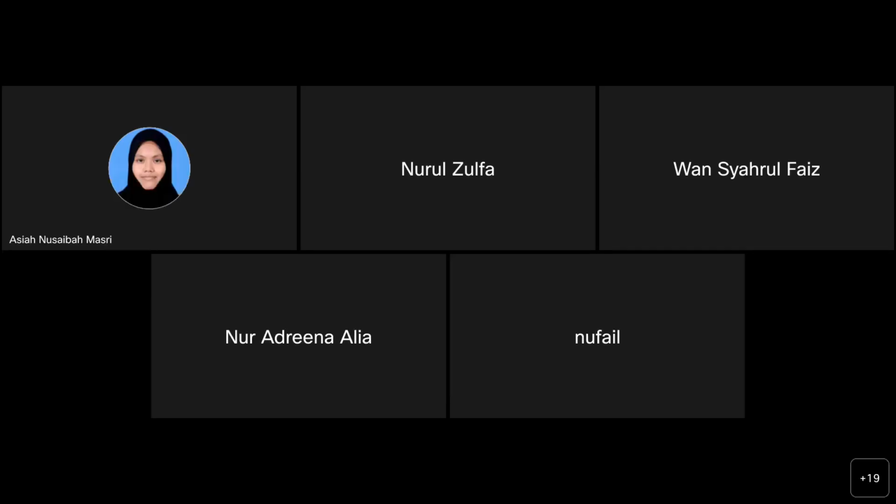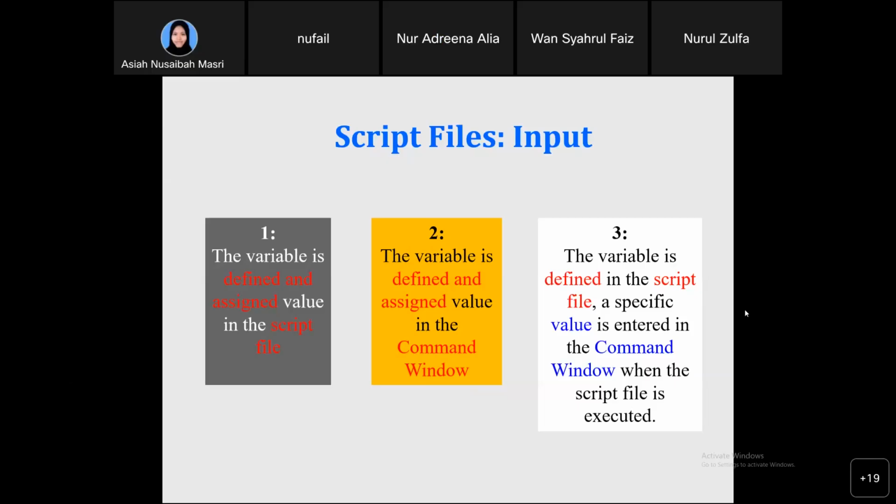Okay, so last week we already learned how to create a script file, and we learned about 3 types of input. That was our assignment also. We learned how to write the input using 3 methods. The first method is where the variable is defined and assigned a value in the script file.